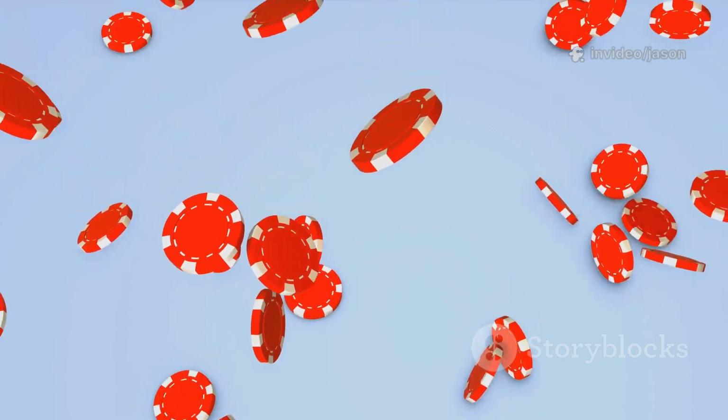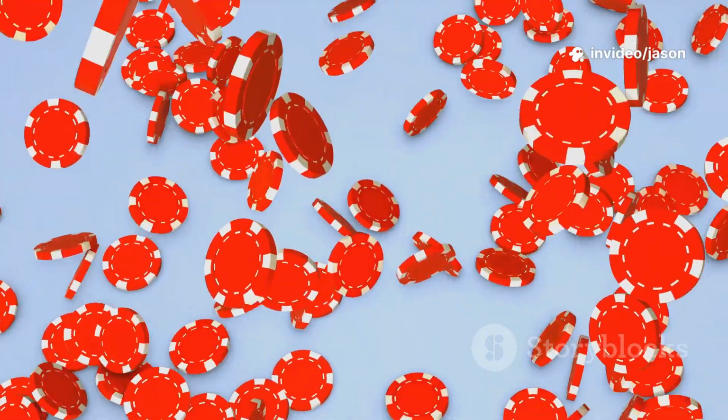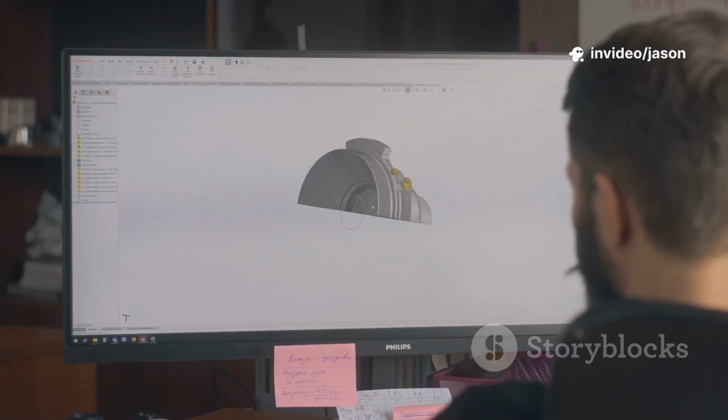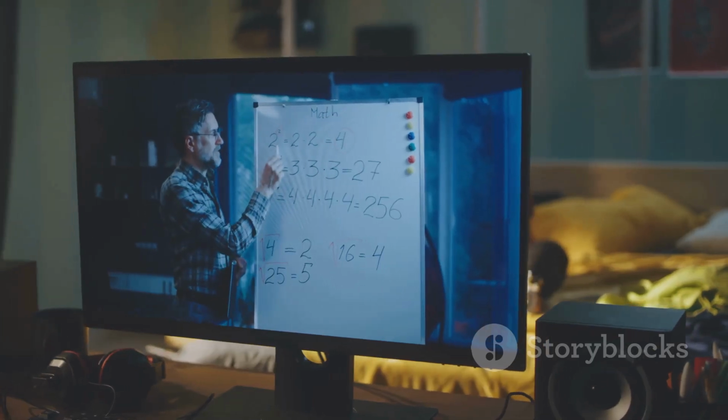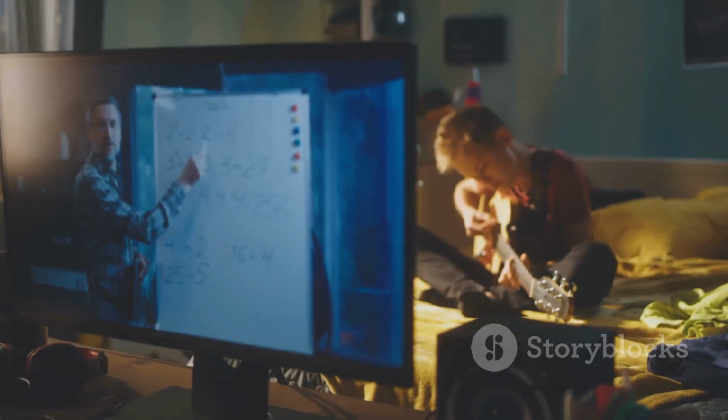Then we'll figure out how to make it move. After that, we'll introduce forces like gravity to influence its movement. Step by step, we'll add layers of complexity until we have something that looks and feels alive. It's a creative process that blends logic, math, and a little bit of imagination.